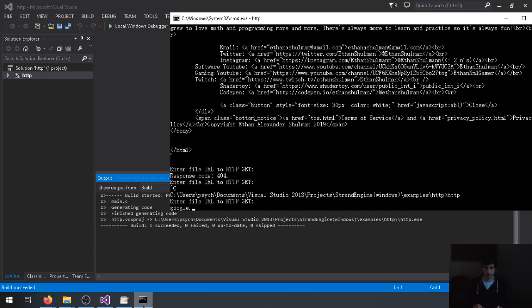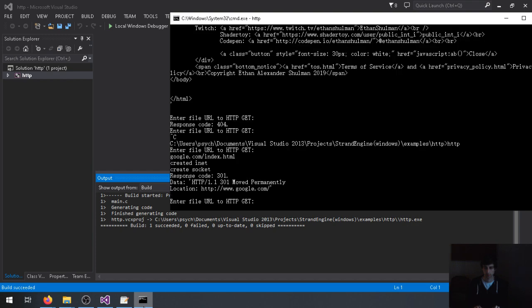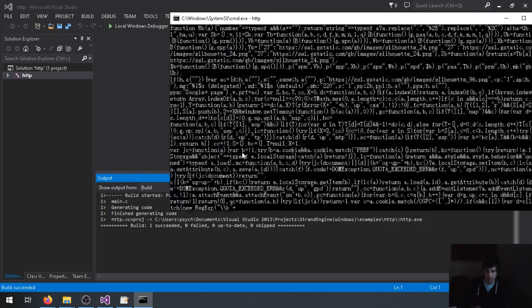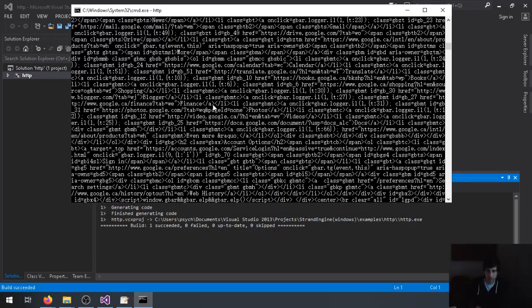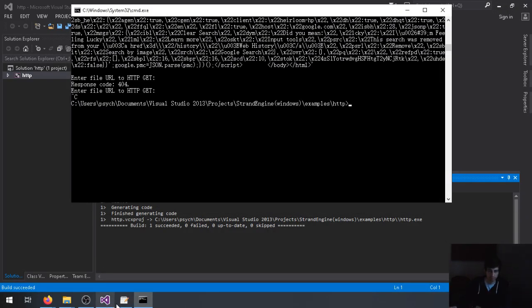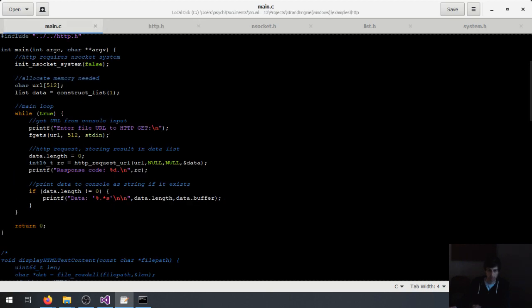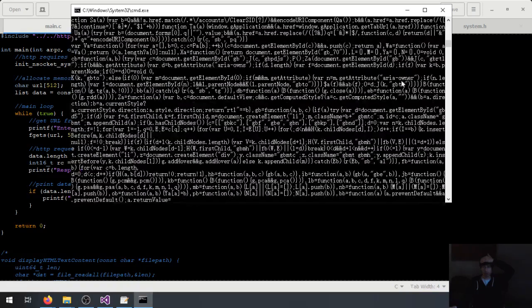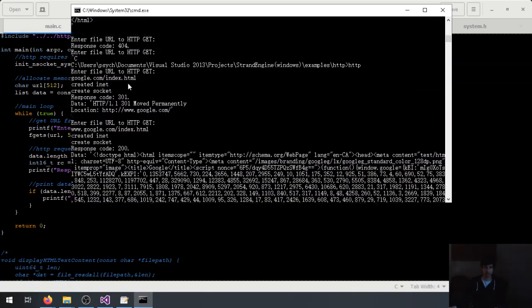Okay, so now let's try Google. Response code 301 moved permanently. It works! Boom! HTTP requests. I'm just thinking, is that all? There was something I was looking at here and changing. Oh yeah.